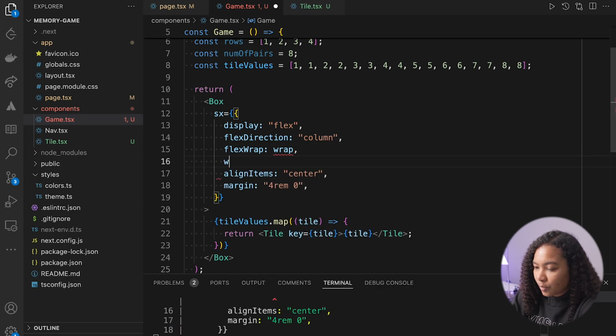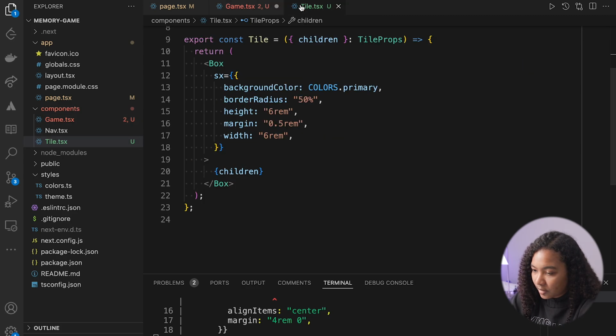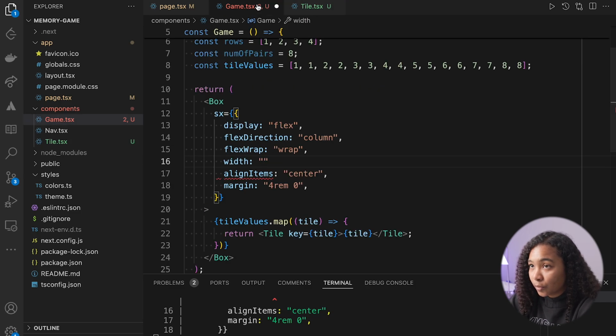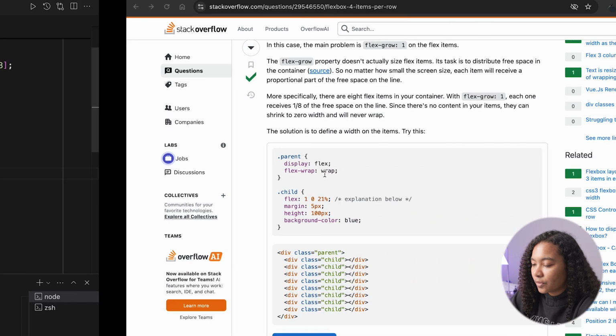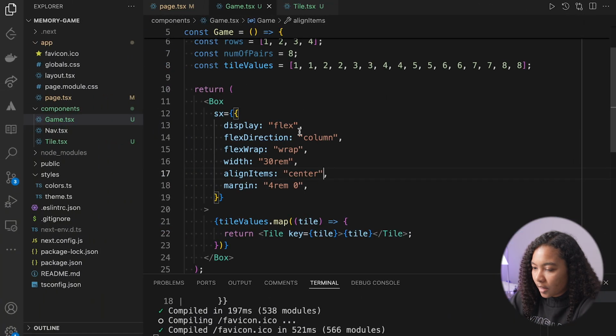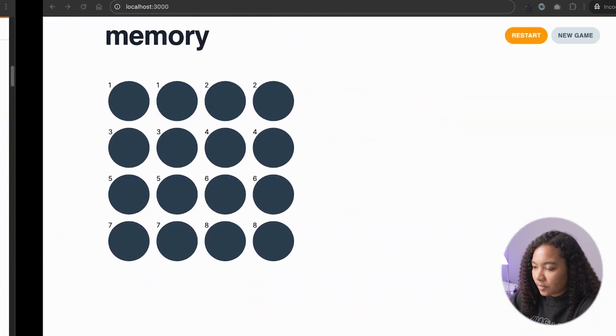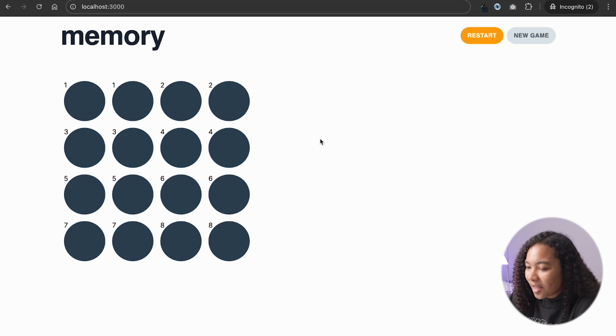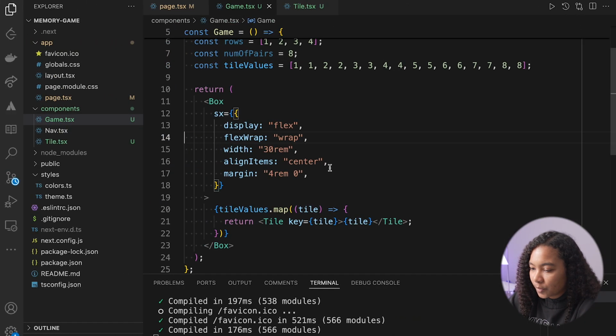And then we'll say width. Width will be, what are these? 6 rem times 4, 24. Let's say 30 rem because it has the margin. So it should just wrap. No. Oh, and I did put column, so let me take out column. Yay. Okay, perfect. Awesome.